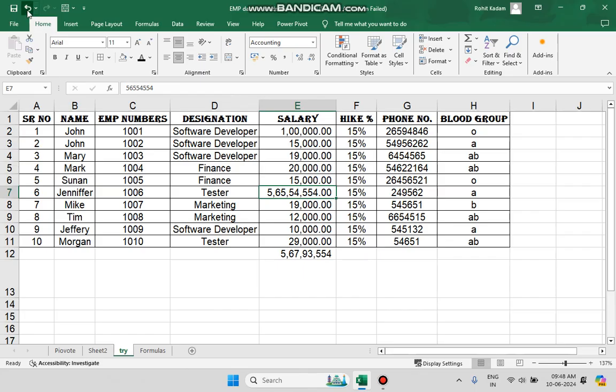So this is the way we can do a calculation. We have sum, average, count, maximum, minimum numbers, we can do that also. And in depth we will learn in the formula group how exactly to do that.